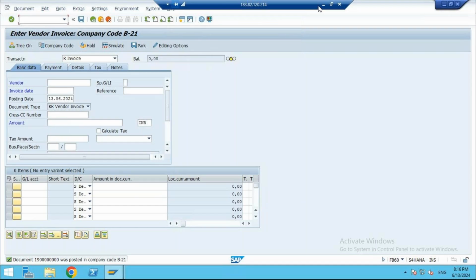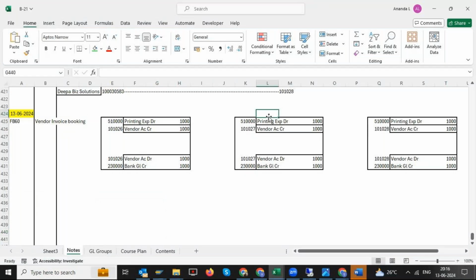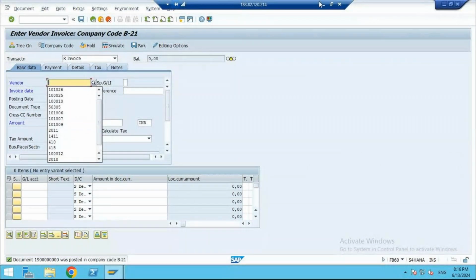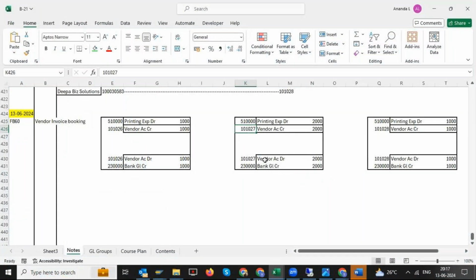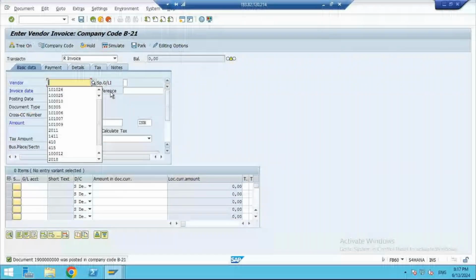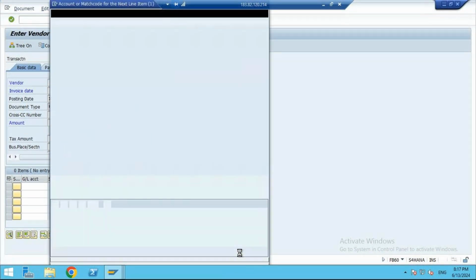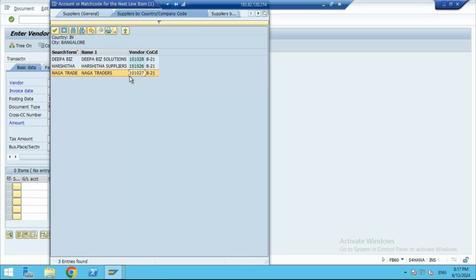So let me do the same transaction for another one. One entry we posted for 1000 rupees. Let me do this for 2000 rupees. This time I'll pick up the vendor 1027. Go inside. 1027 is Naga Traders.